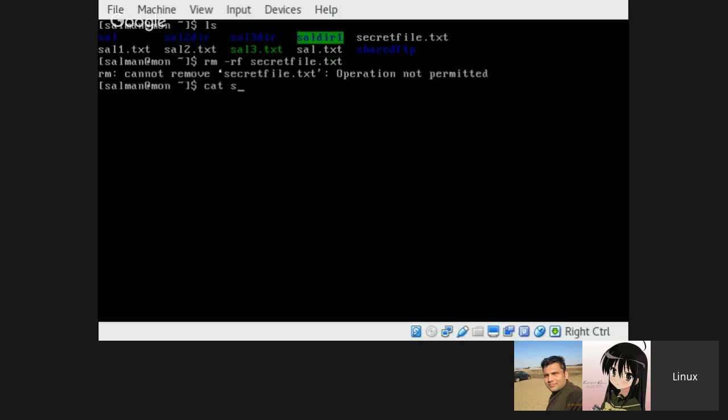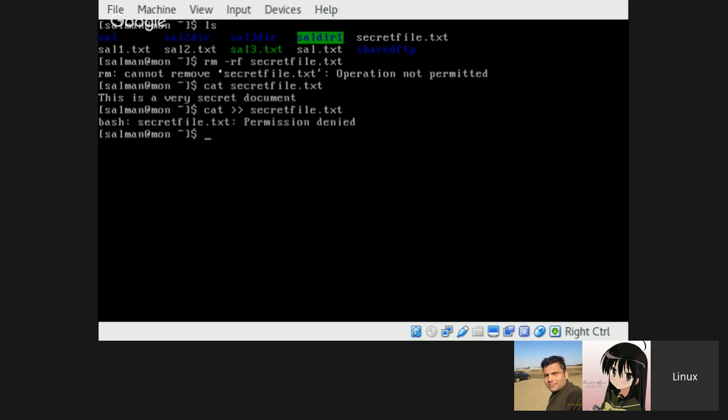But you can cat the content. This is a very secret file. Perfect. What if I want to append or add something to this file? Okay, I can cat the content. What if I want to add something to this file? Let's say, is it going to happen? No. You cannot do that.